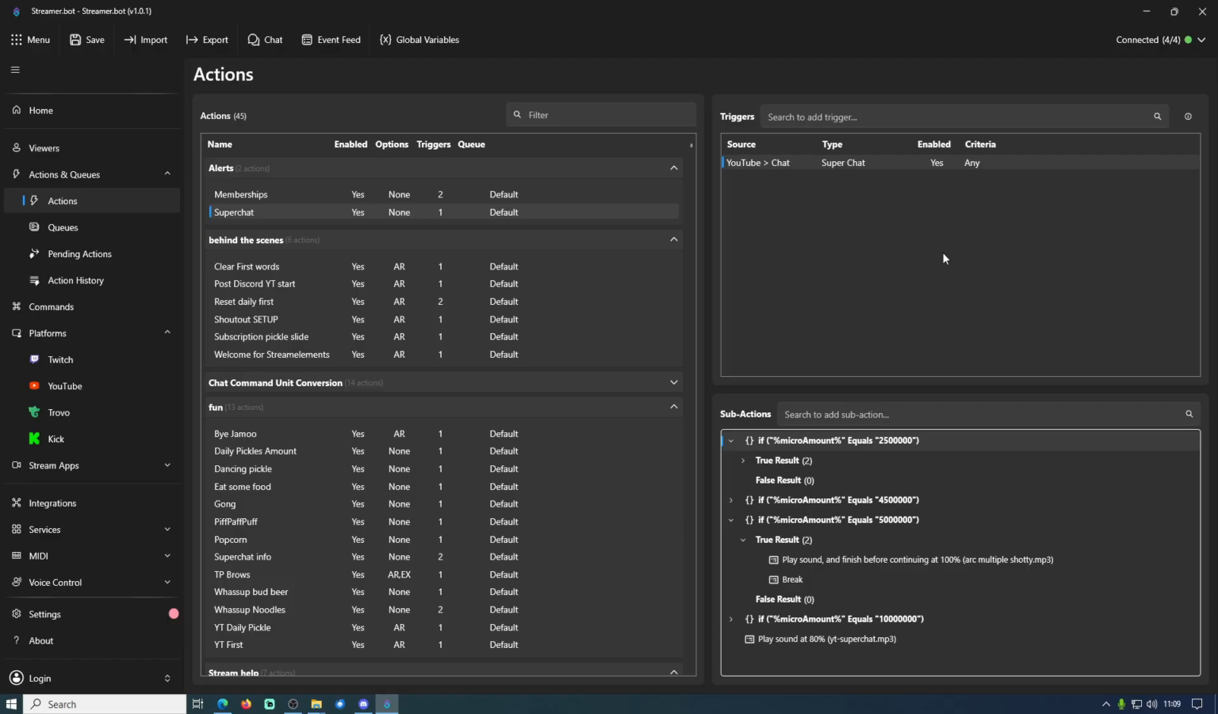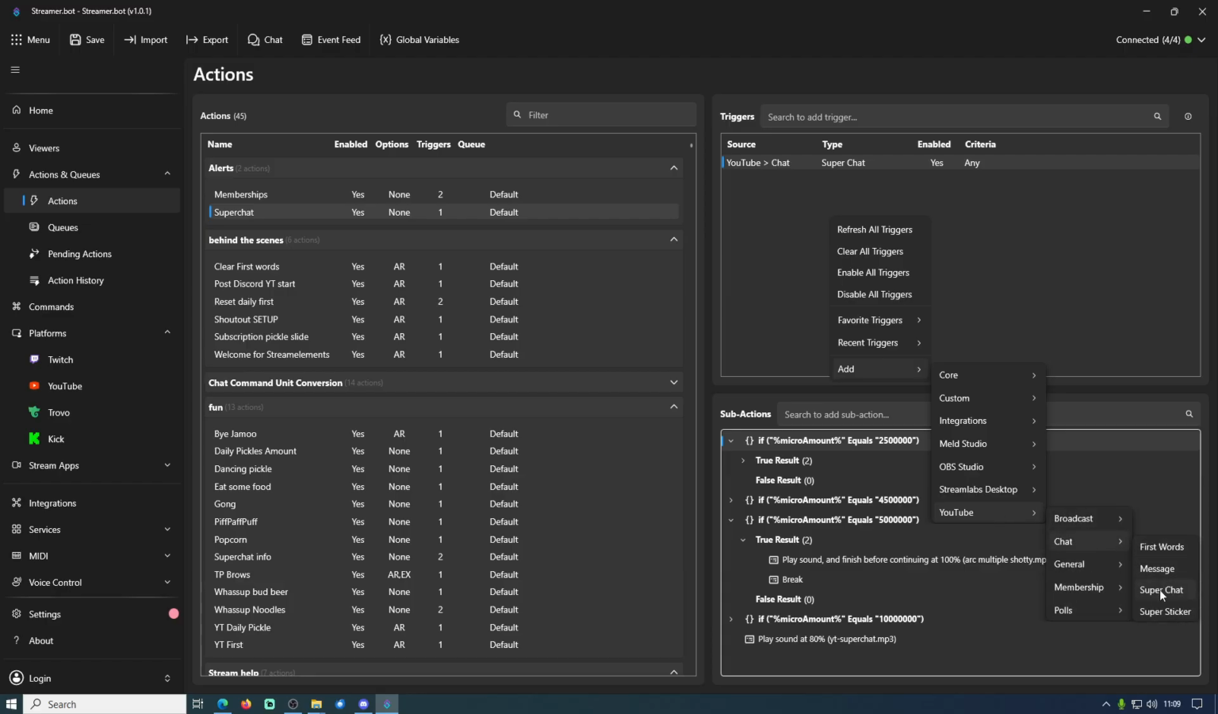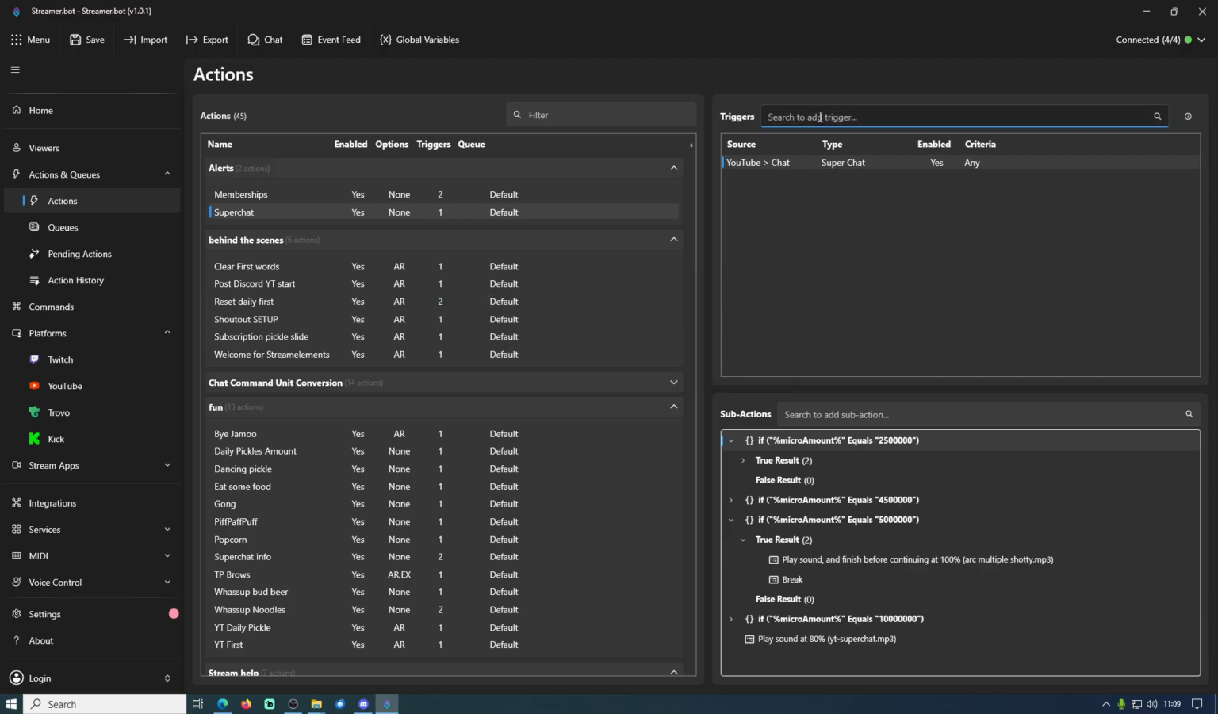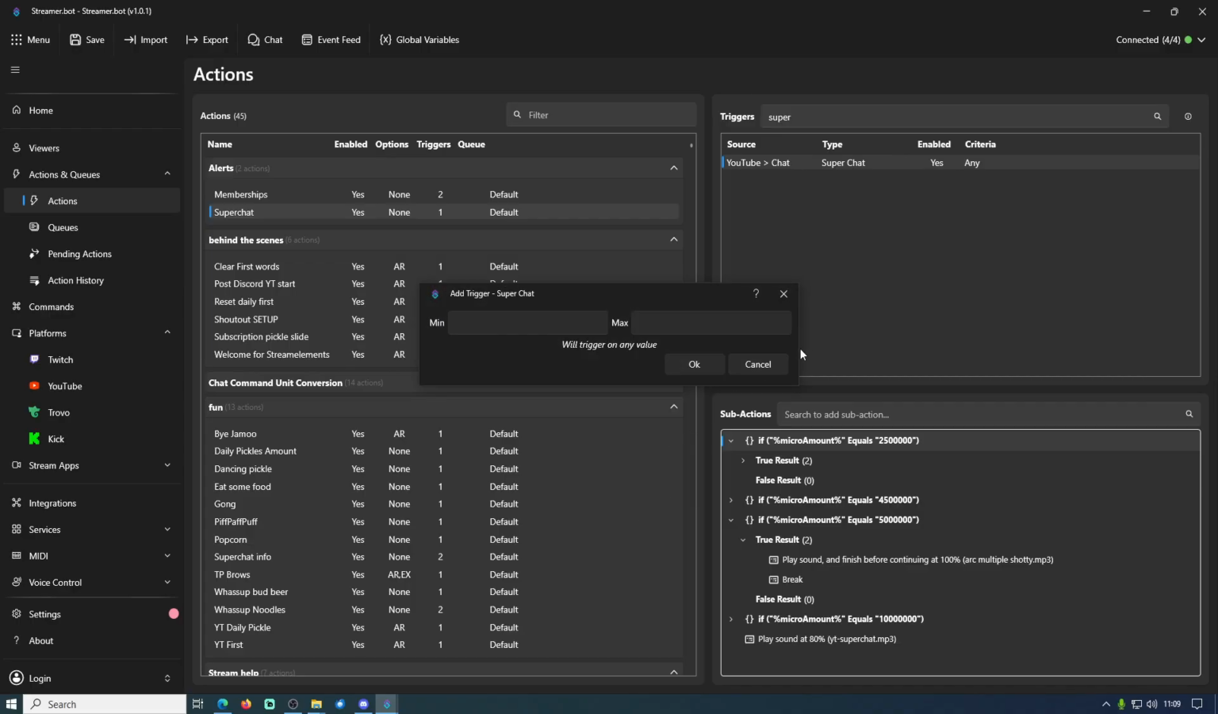So there's many triggers. For this one, we're going to use the YouTube chat and super chat type. Two ways to add this. So you can right click anywhere in the triggers area, go to add, go to YouTube, go to chat, and then you'll notice there is the super chat one down here. You can just click that and it will bring this page up. Alternatively, if you can remember the name, you can type in super up in here and just select the super chat there. I find this easier, but of course, if you don't know what the command is, then it's not quite as simple as that.